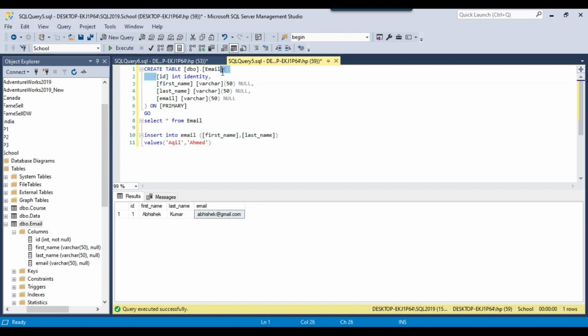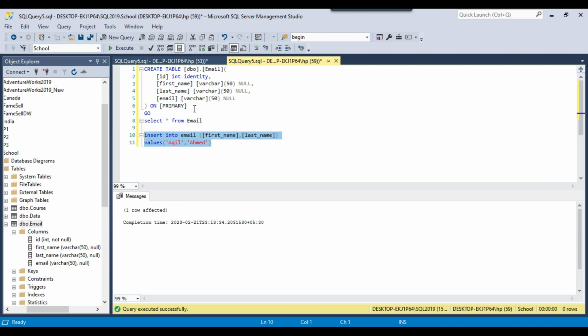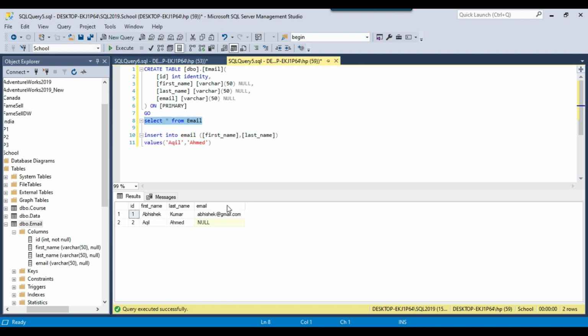The ID value will be inserted automatically, and I'm providing the value for the first name and last name, and I'm just ignoring the email column. If I execute this query, this value should also get inserted, but for the email column the value will be null. Now if I reselect the data from the email table, you can see that a new record got inserted here, but the email value is null.